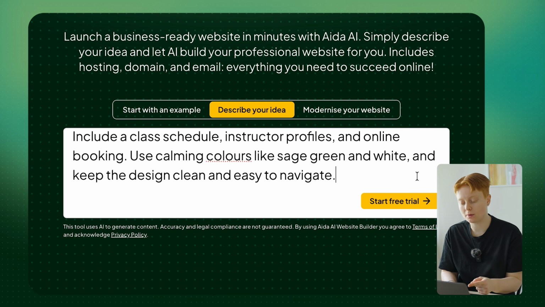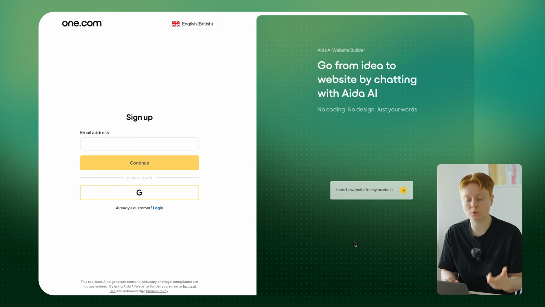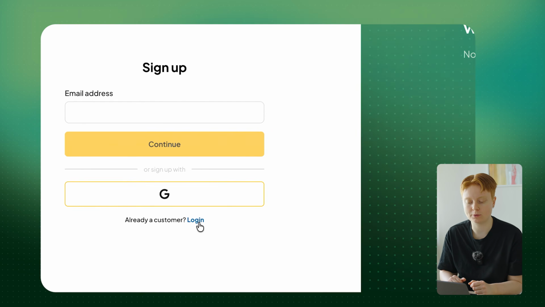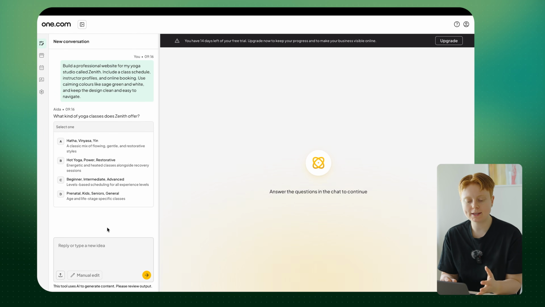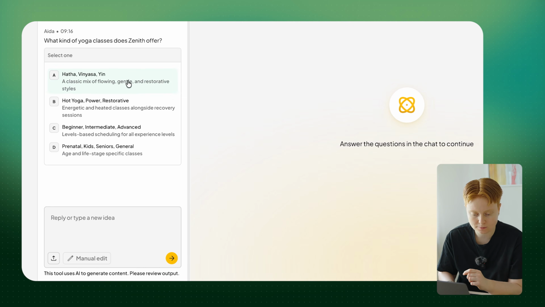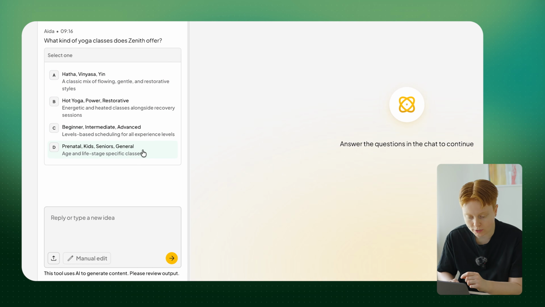Once you're done with your prompt, you go ahead and click on Start Free Trial, and then it will take you to the sign up page where you can enter your email and sign up. If you already have an account, you can click on Login down here. Once you're in the website builder, Aida will ask you a few follow-up questions to understand better what your website is about. Here, for example, it asks, what kind of yoga classes does Zenith offer? Hatha, Vinyasa, Yin, hot yoga, power, restorative, beginner, intermediate, advanced, prenatal, kids, senior, general. So I'm going to go ahead with the first one.